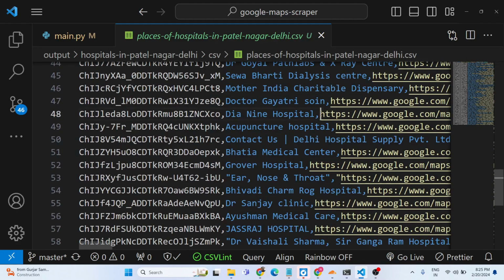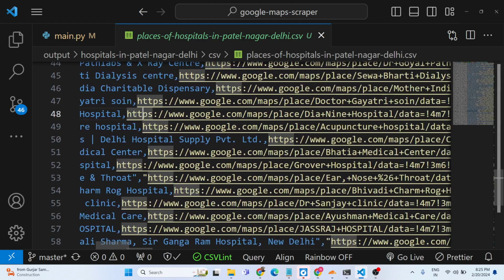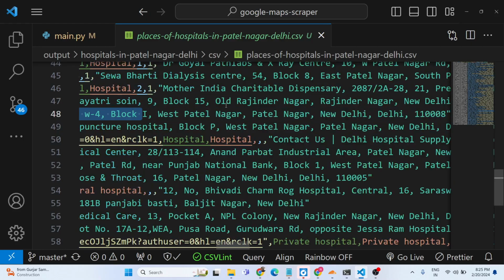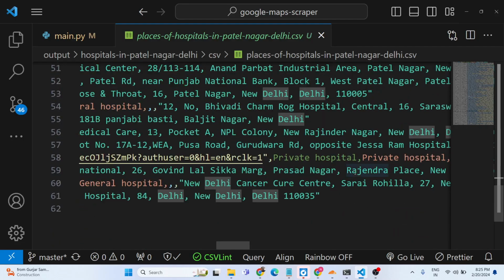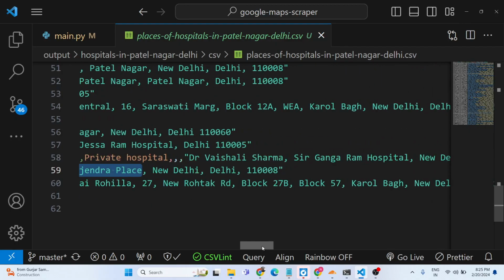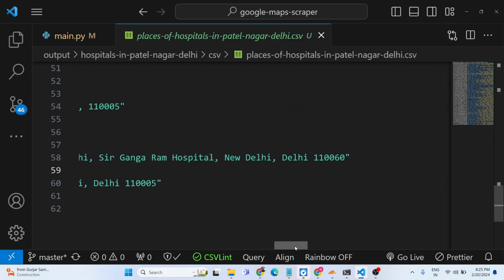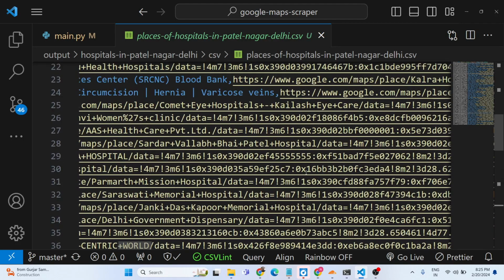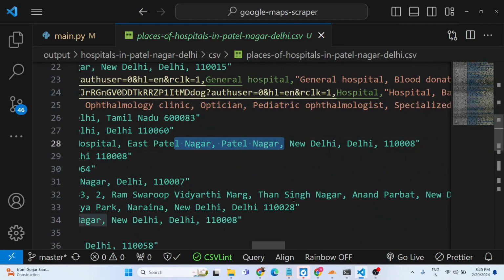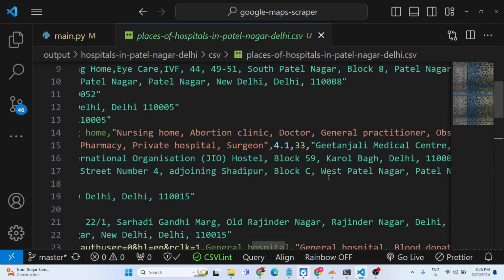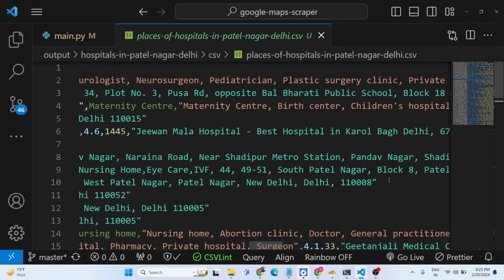You can even cross verify. Let's suppose I want to copy this hospital link, and just to check if it is present inside that same area, you will see it is West Patel Nagar. You will see basically all this is located in that area. You can find out the full address, so the address is also returned to you. Basically, you will see these are all located in that area.